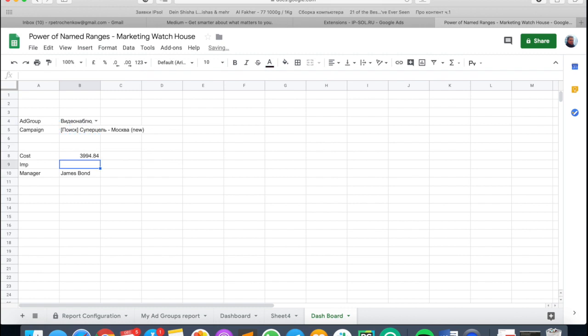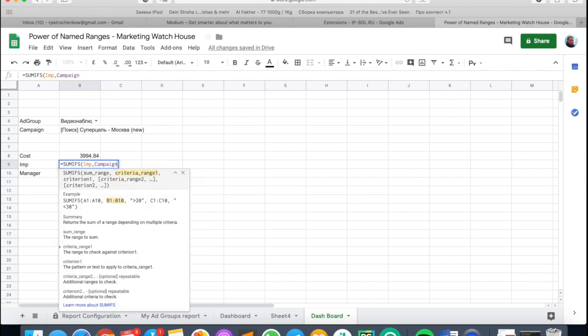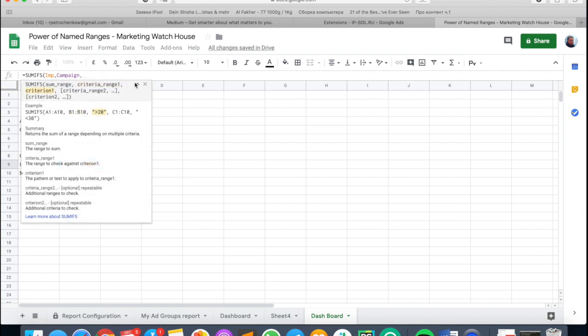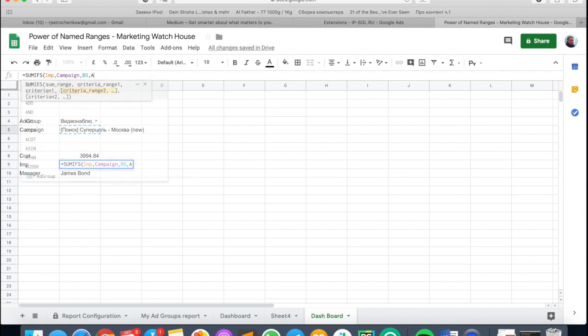And here's my cost. Impressions, the same: SUMIFS impressions, if campaign equals this campaign, and ad group equals this ad group.